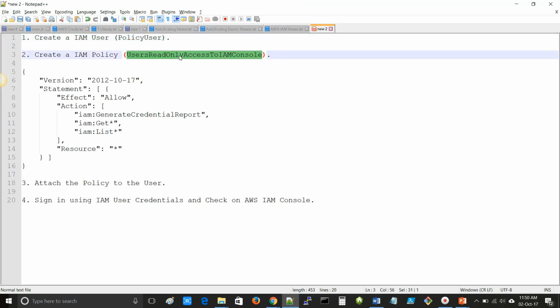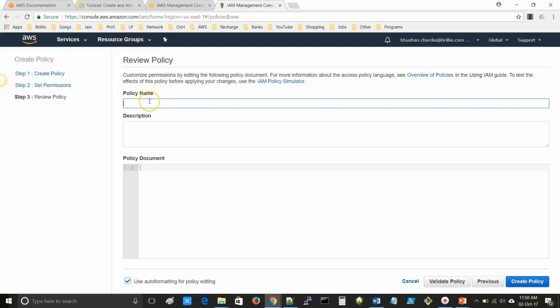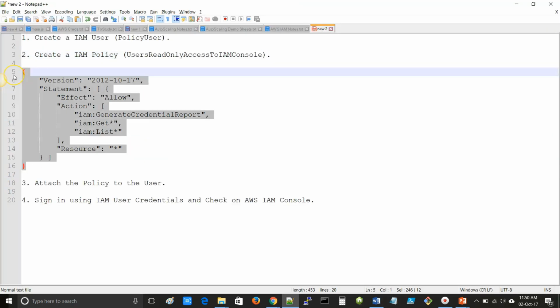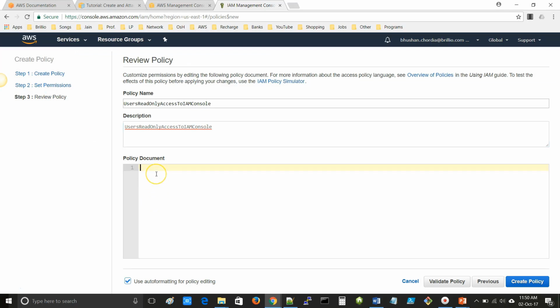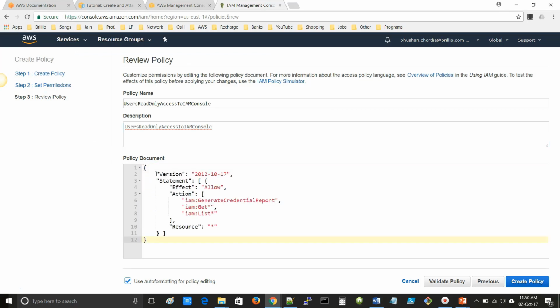Copy the name. So you can give any one of the name and you can give the description. Now let's go to the notepad, copy the policy statement, go to console and paste the policy here.